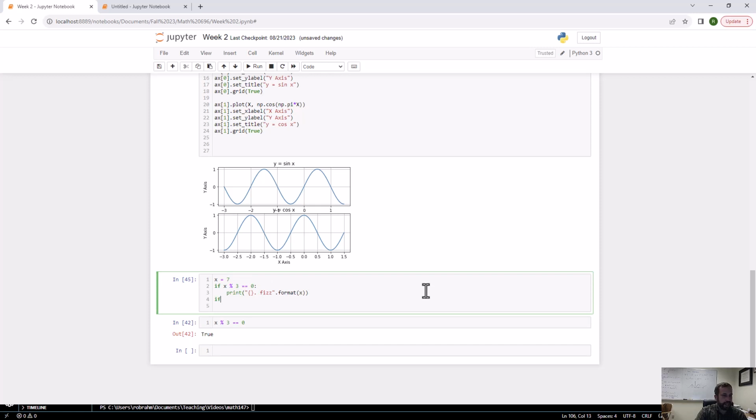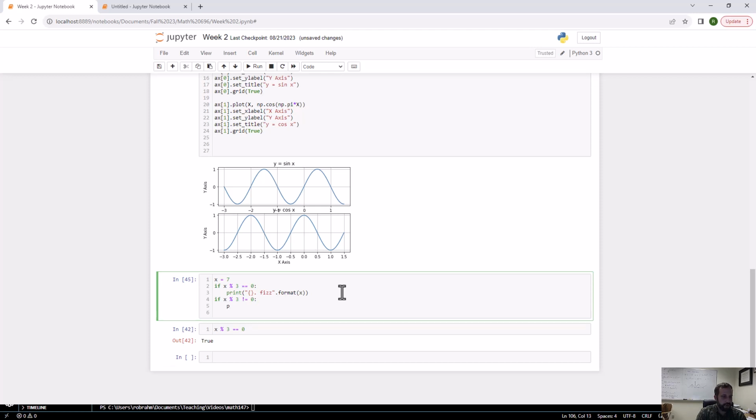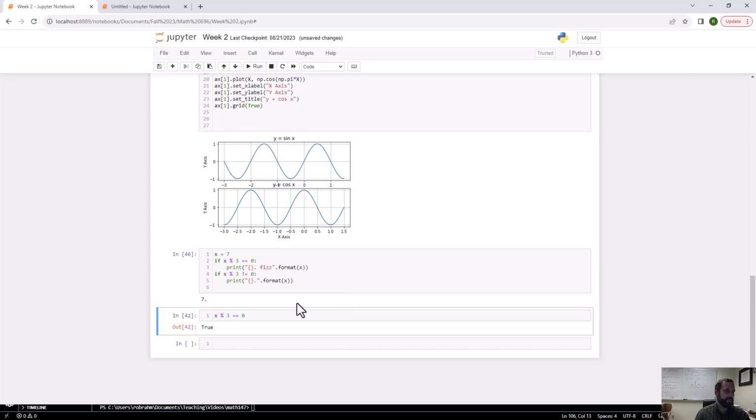Now I want to say if x % 3 is not equal to 0. The not equals is exclamation mark equals. So this is if x mod 3 is not equal to 0. Then what do we want to do? We just want to print this, period, like this. Now when you run it, we should just get a 7. And that's what we get.